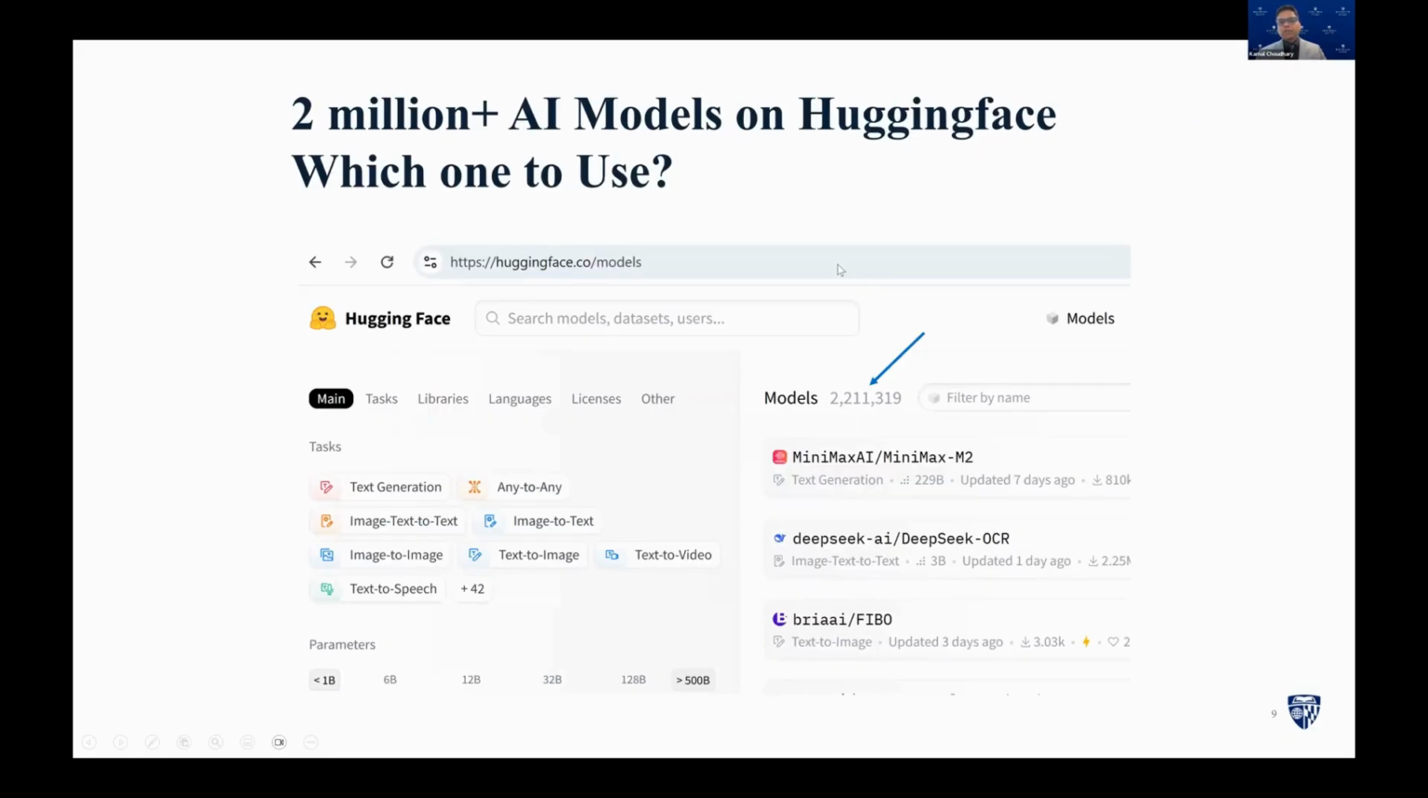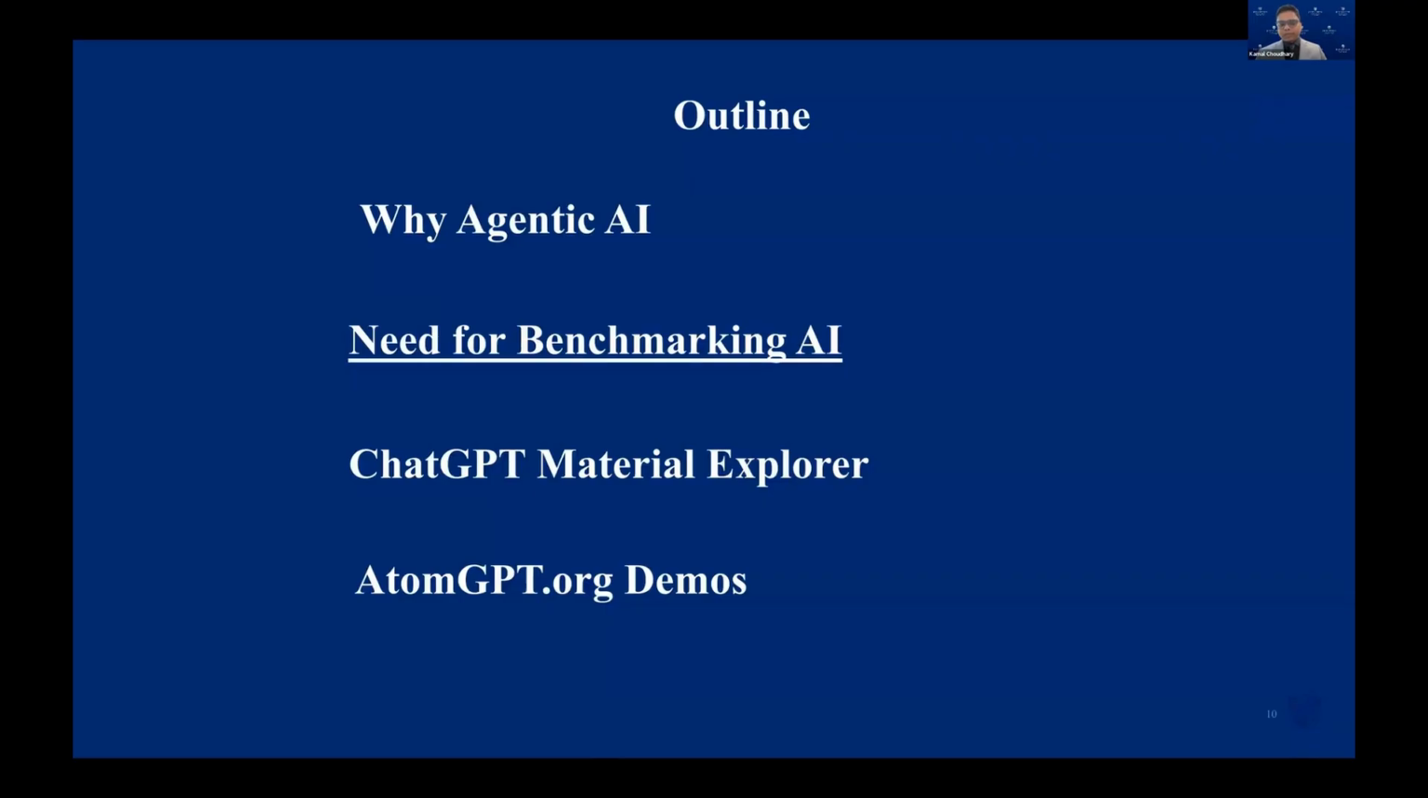There are 2 million plus models on a resource called Hugging Face. Hugging Face is a common platform for hosting your AI models. You can see there are 2 million models. Which one should I use? And that raises an important question. And that's why we'll talk about something called benchmarking.